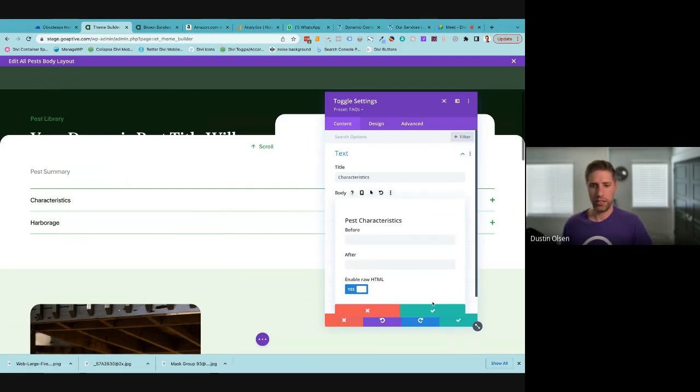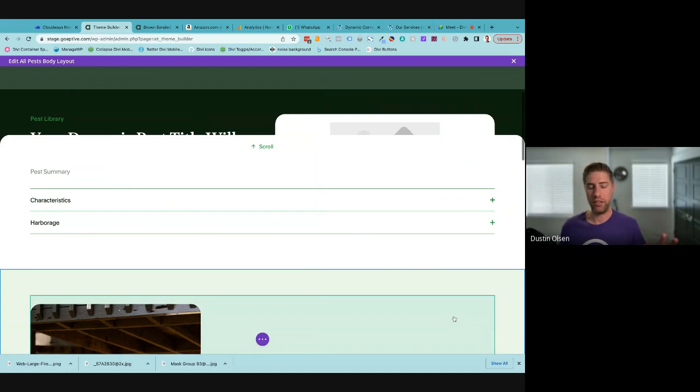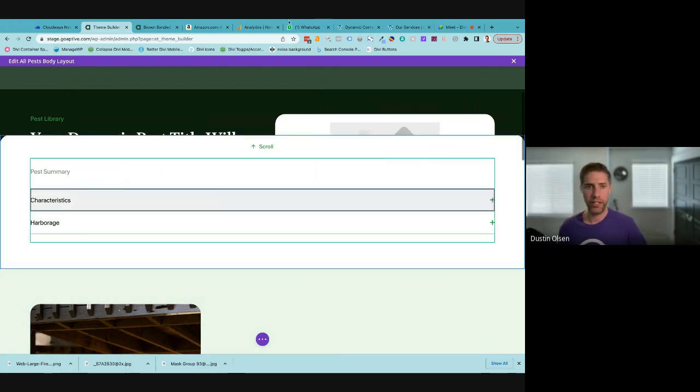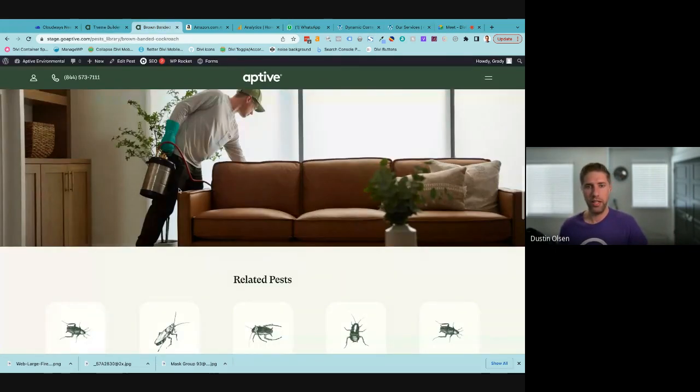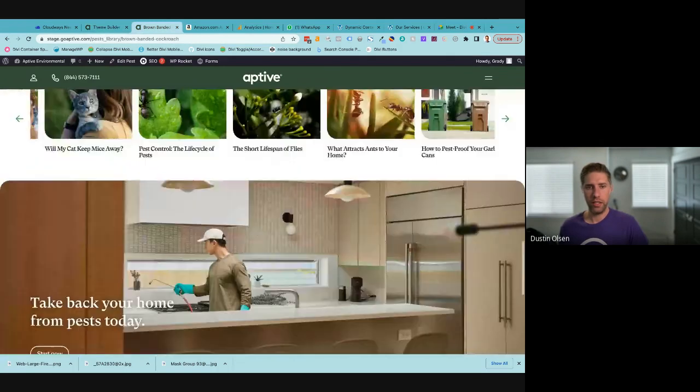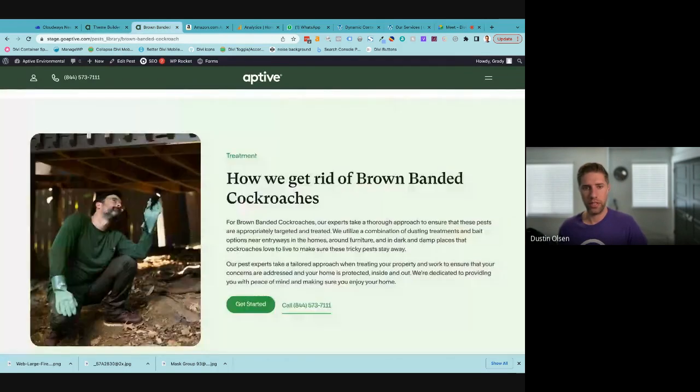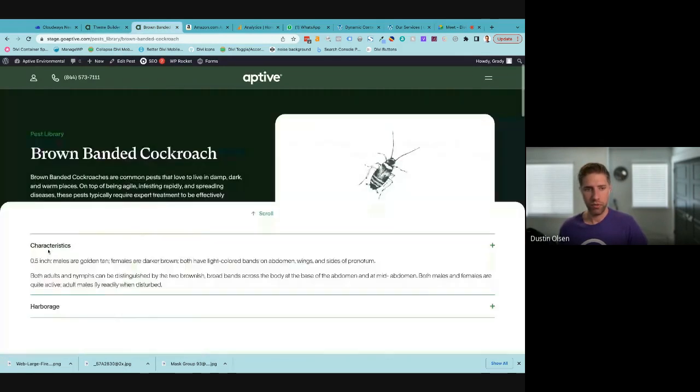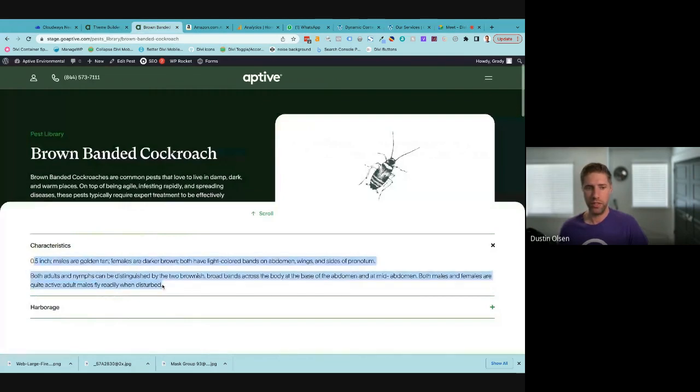So I want any links, bold text, italicized, anything that they're going to add in there, I want to come through exactly as that in here. So that's all I got to do. Check, check, and that's it. So now when we go to the page, when the page is actually loaded, it'll pull in the text for characteristics for this specific post.